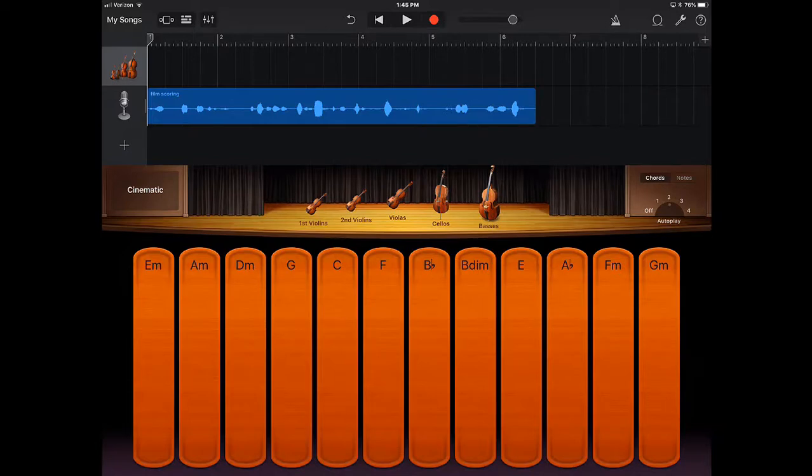So I'm going to go ahead and step on the recording, and I'll go ahead and run through the automatic chords of the string here.